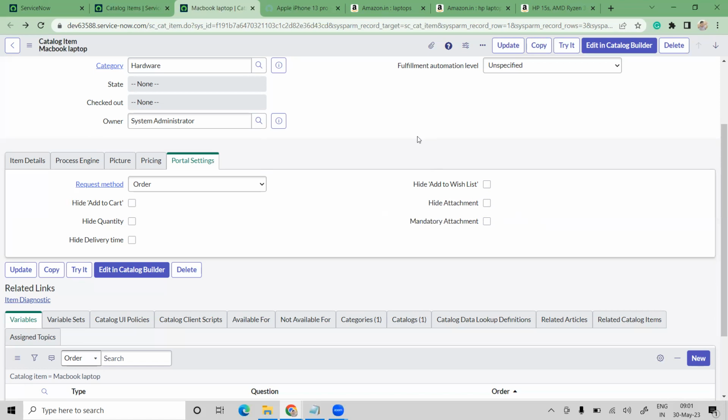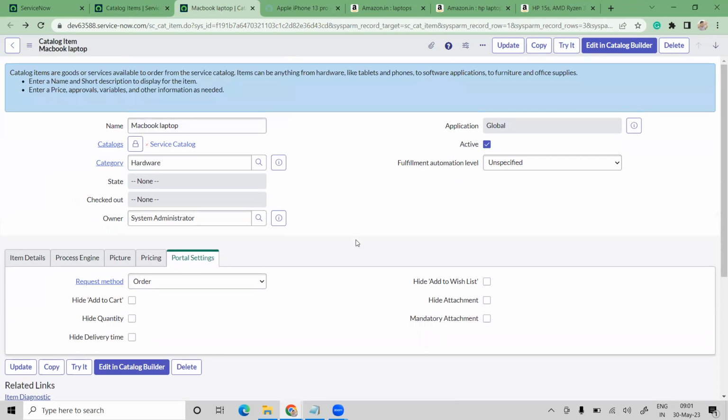Okay, for creating incidents or raising issues, those are the things where we use the hide my attachment and mandatory attachment. So that's about this. We also have an update button. We can copy the catalog item and we can use it as well.